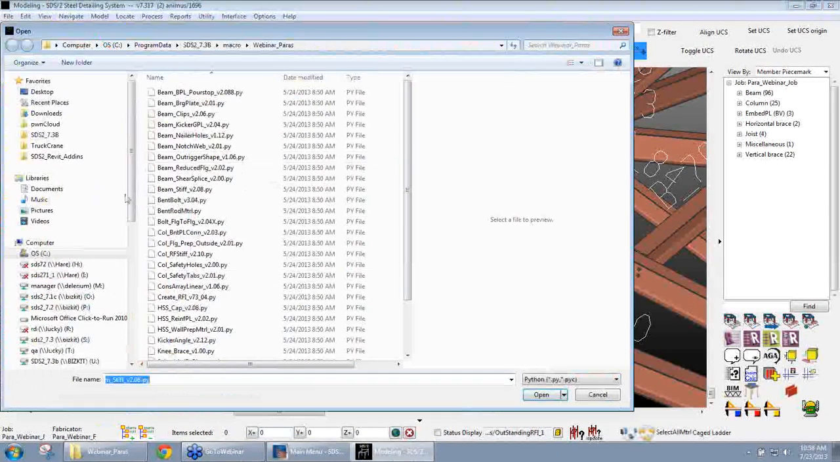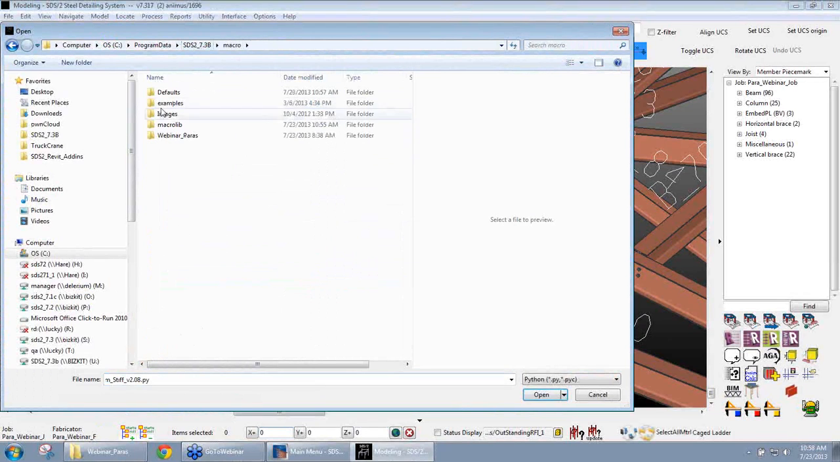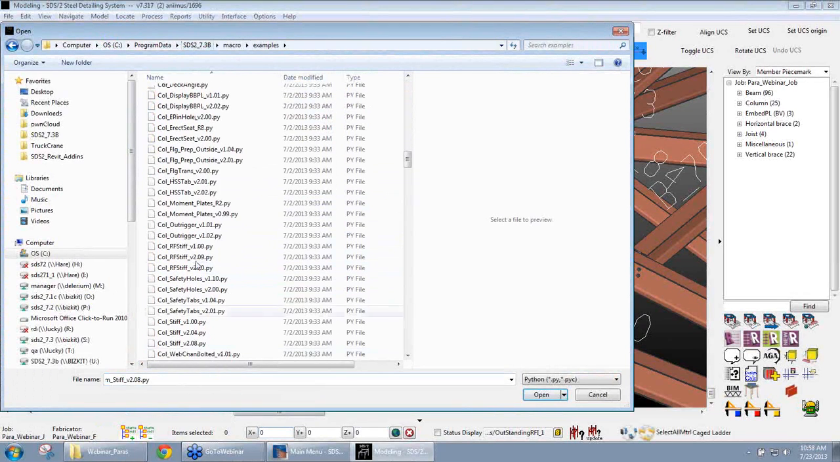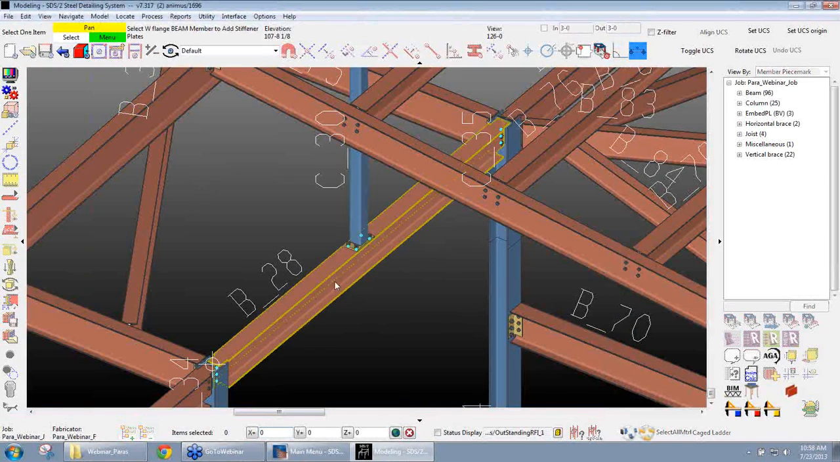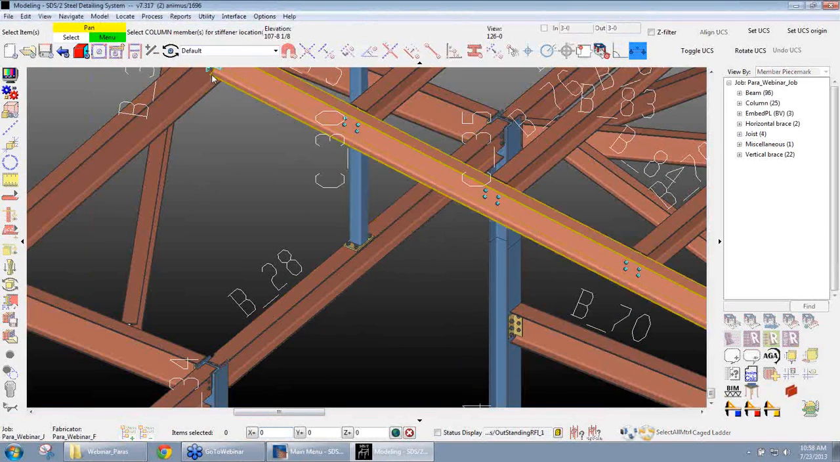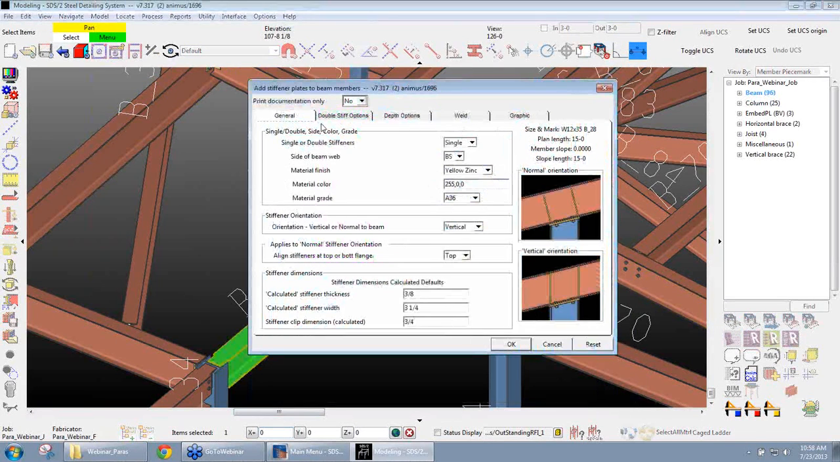I'll try that here. Like I said, if you do have to, you can always roll back to an older version of it. There we go. Select my beam. If I wish, I just optionally select a column. I want to go single or double stiffeners. Which sides? We'll say both sides here in this situation.